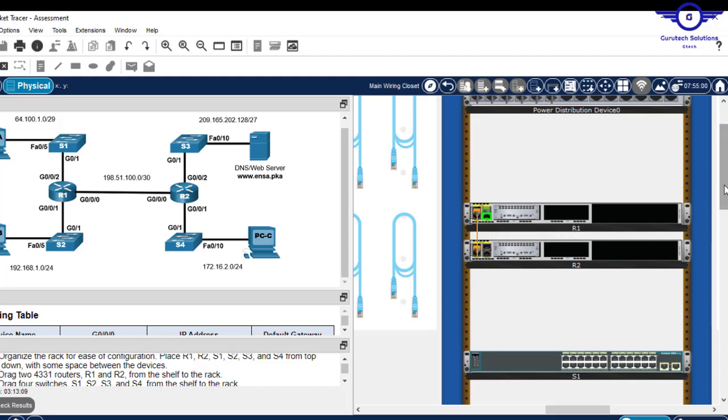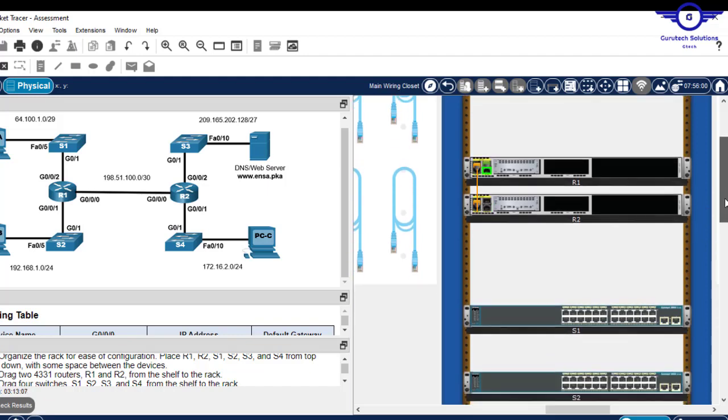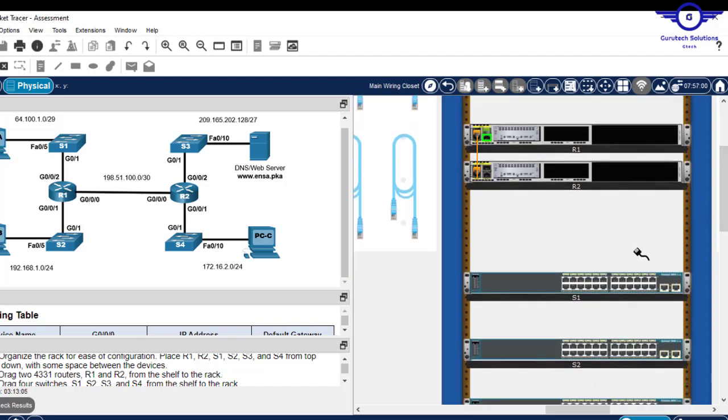Then I move to switch 1, which is this one. Then you connect it to which port? Gig 0/1. Okay, that's the first Ethernet port, the first Ethernet. That's gig 0/1. Okay, you connect it there.